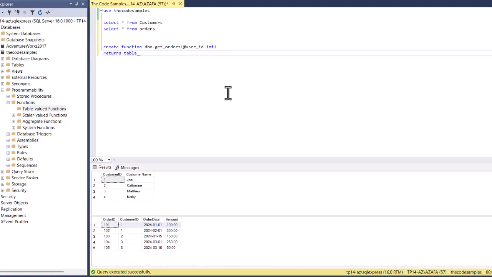But in this example, I'm just creating a basic table valued function called getOrders, and I'm going to pass the user ID as my input variable of type integer, and it returns a table. So what is a table valued function? It's a user-defined function that returns a table. So it takes an input and it returns a table. And then I'm going to say as return, in open and close parentheses. This is where I write my script.